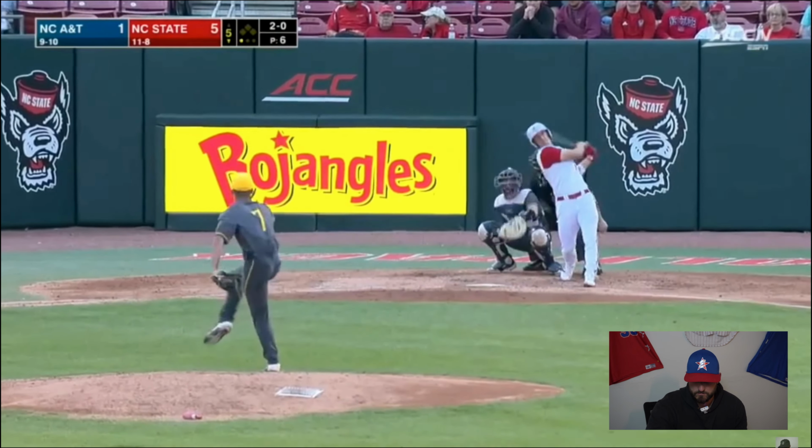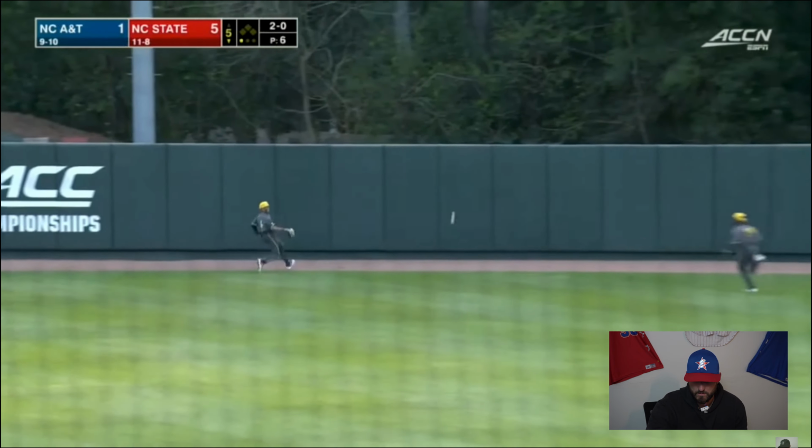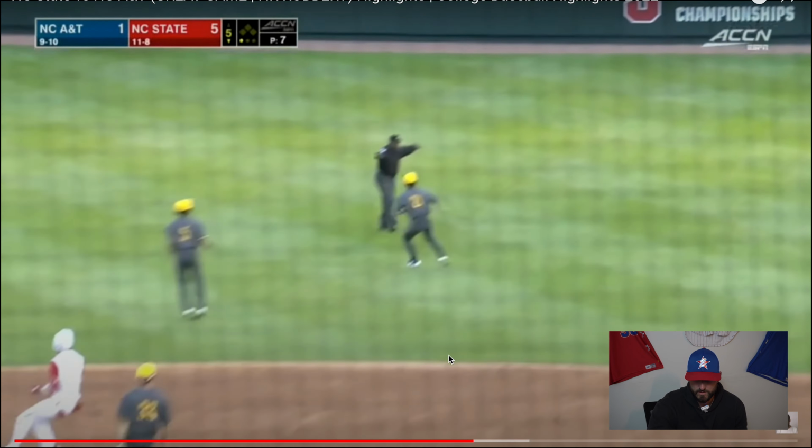Bigger schools, bigger teams definitely get them ready. This ball's drifting away, and it'll drop. So let's see where the infielders will line up here.